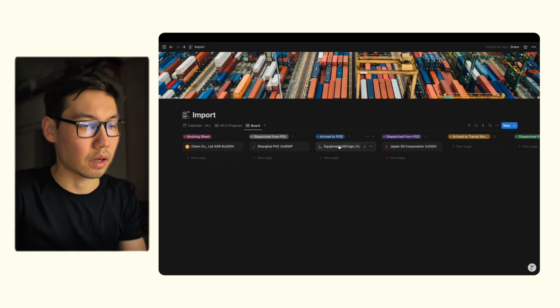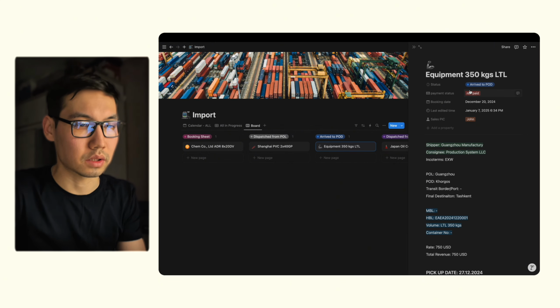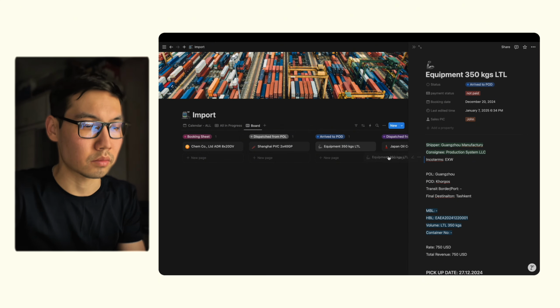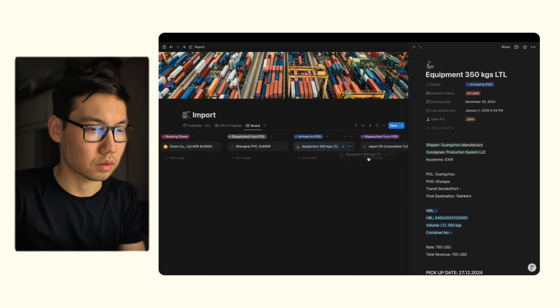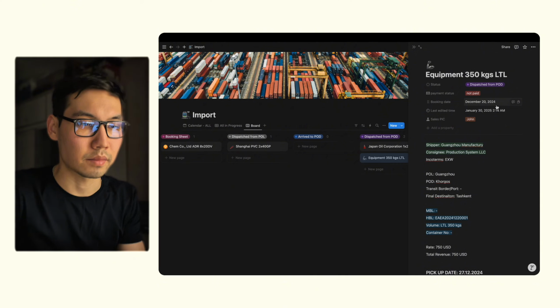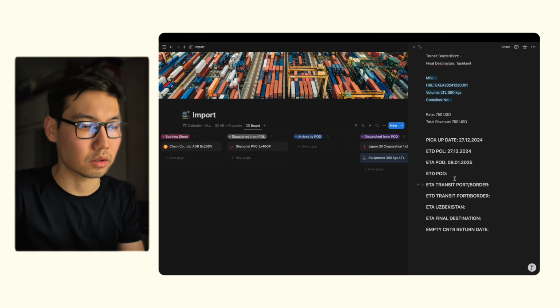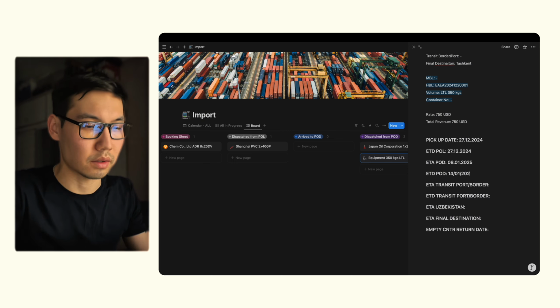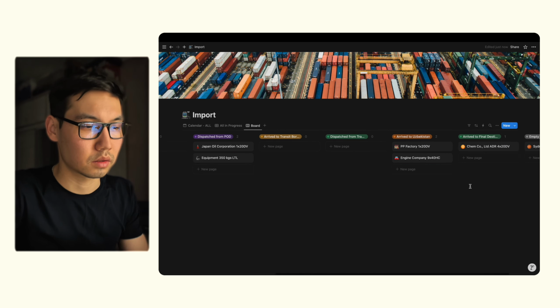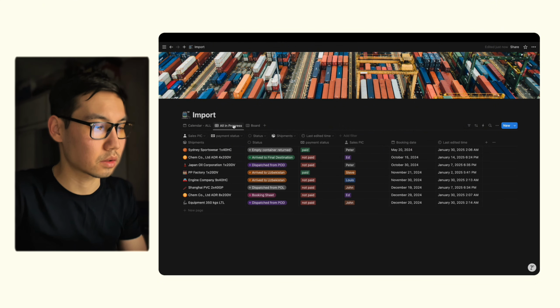Also, let's just update this one, so you can see right there it is arrived to POD. Let's just put it to dispatched from POD. Oops. Here it is already updated automatically, and I'll put this date, so let's say just 14th, why not, 2025. You can also update right there. Let's say just Japan Oil Corporation, dispatch from POD.